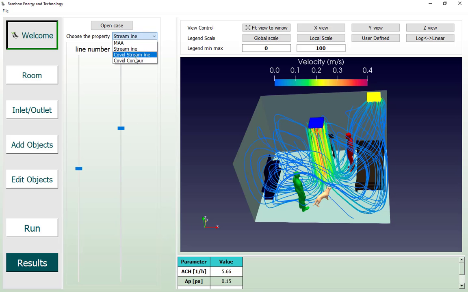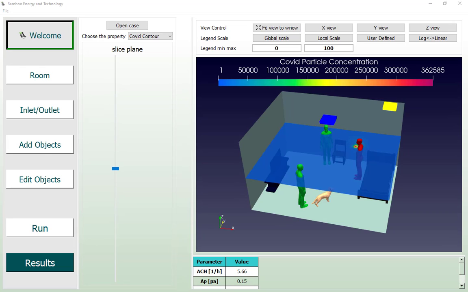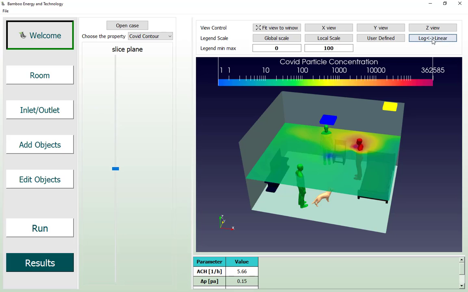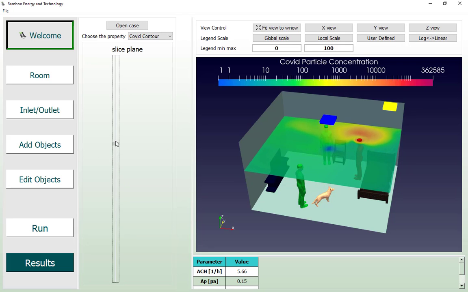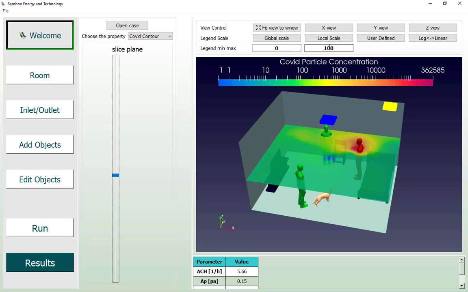Also, COVID contour provides us with concentration of COVID particles around different people. It is recommended to use the logarithmic scale for better visualization of the results. We can see that the concentration is much higher around the sick person.